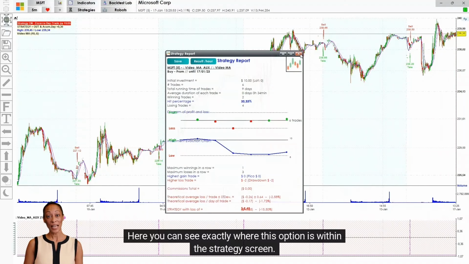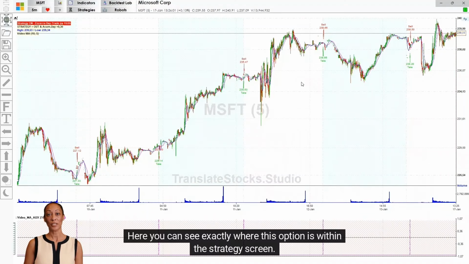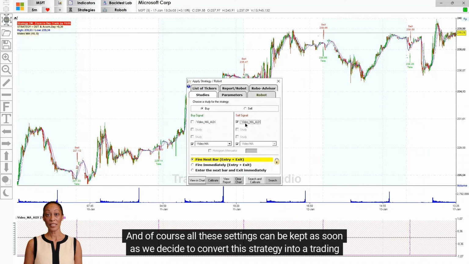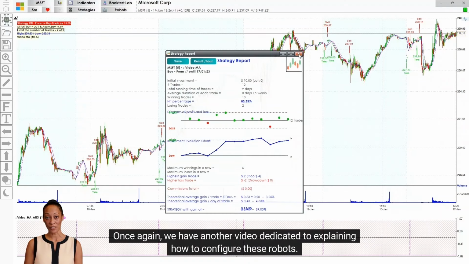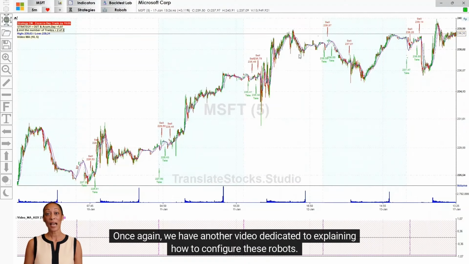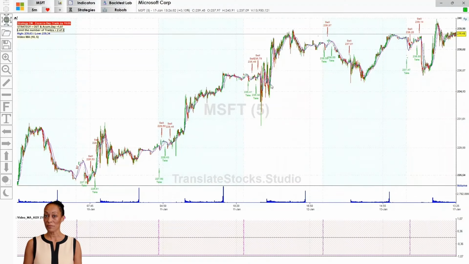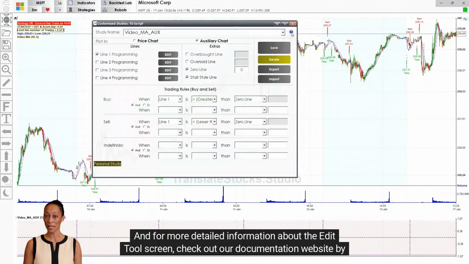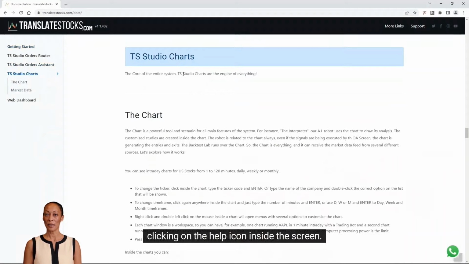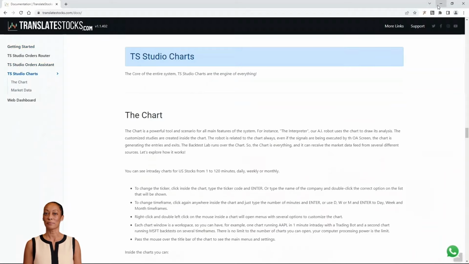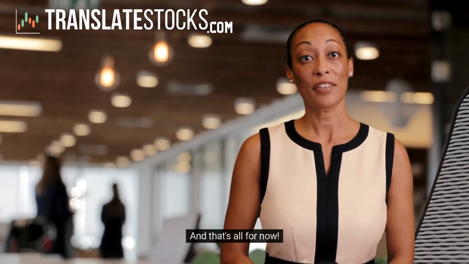Here you can see exactly where this option is within the Strategy screen. And of course, all these settings can be kept as soon as we decide to convert this strategy into a trading bot. Once again, we have another video dedicated to explaining how to configure these robots. And for more detailed information about the Edit tool screen, check out our documentation website by clicking on the Help icon inside the screen. And that's all for now.